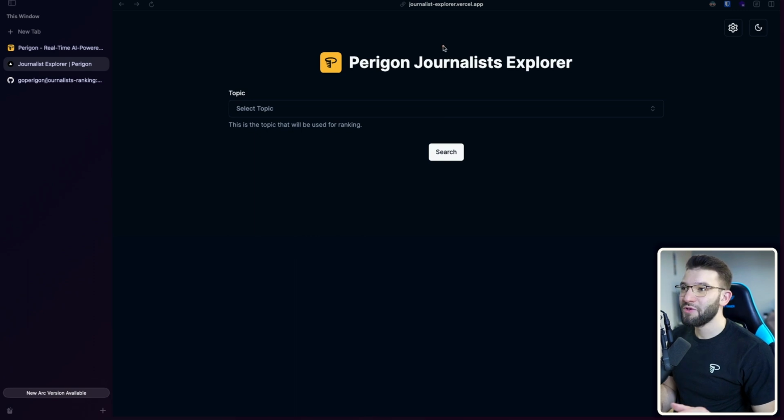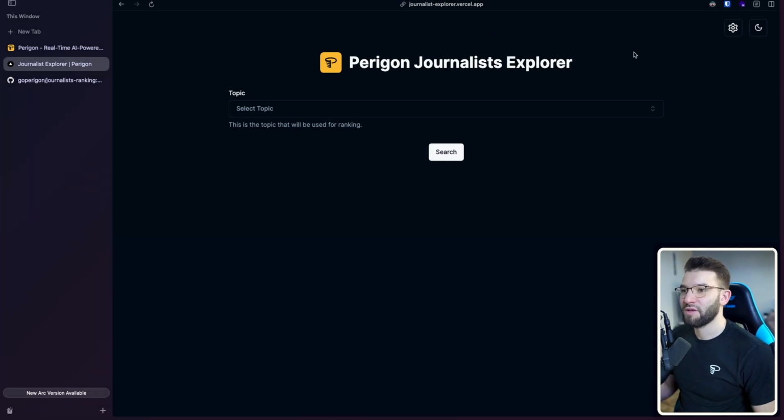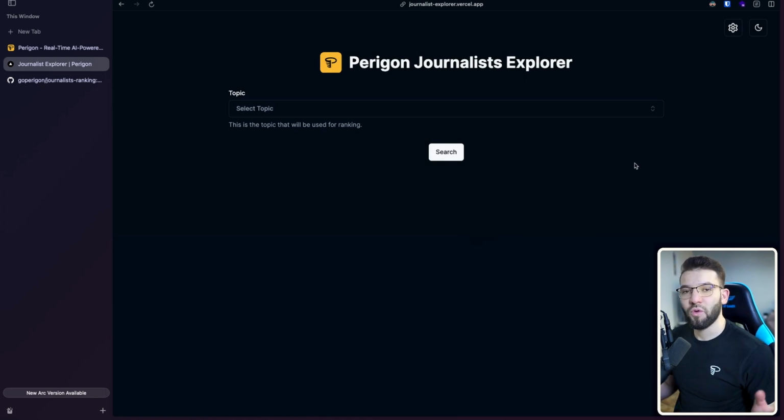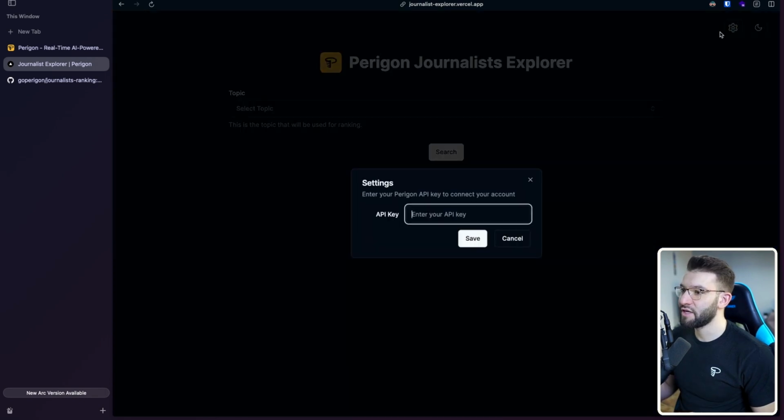So to access the tool, you can head over to journalist-explorer.vercel.app. You're going to find the link attached with the video. Once you're there, you can find the first version of the Perigon Journalist Explorer, and the first thing it's going to ask you about is your Perigon API key. So make sure to head over to your Perigon dashboard, copy the API key, paste it right over here and hit save. You only need to do that once, then it's going to be saved for you. Of course, if you ever want to change the API key, you can head over to settings on top, paste your new API key in here and hit save.